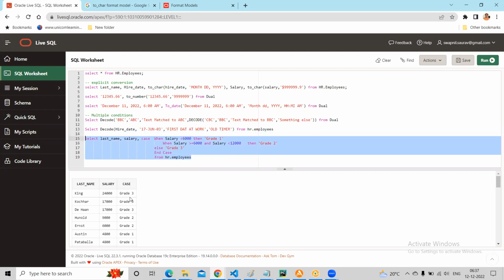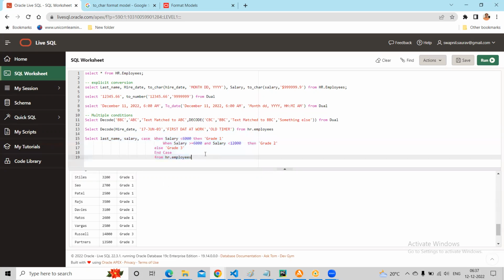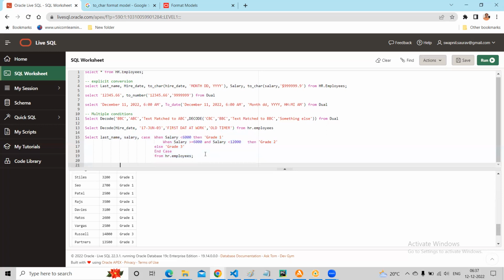You get the grade here. Now you see 24,000 grade 3, 4,800 grade 1. So this is how you can end up creating multiple cases. Here you can write greater than, less than, so you are adding your range also.